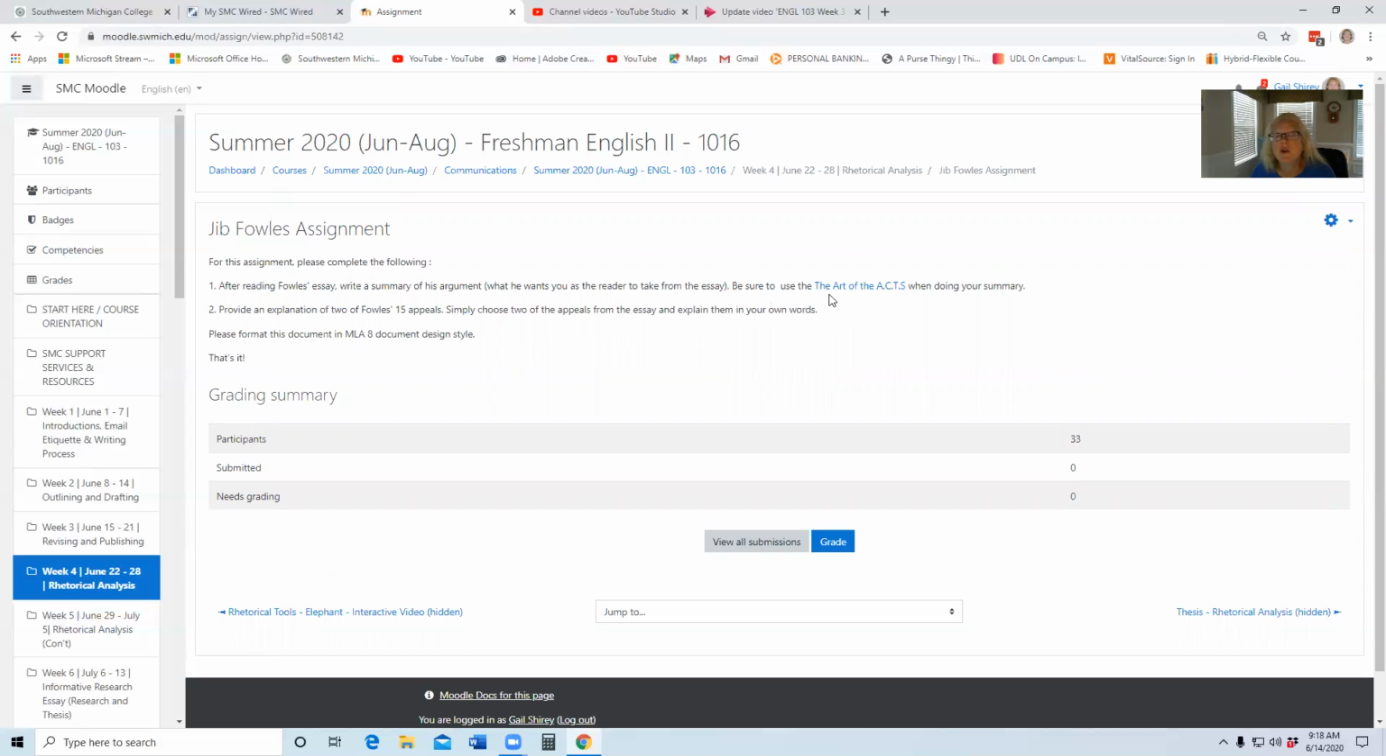And then make sure you use the art of the ACTs when you're doing your summary. I want you to practice that. So make sure, again, in resources, you're looking at the ACTs. What do I mean? What am I talking about? And you are applying that in your writing of the summary.